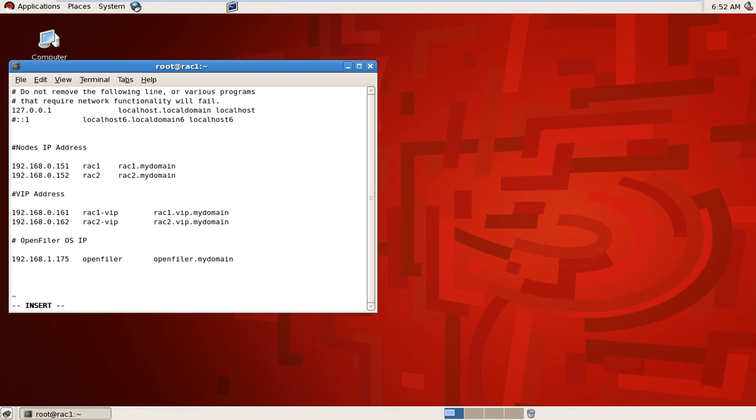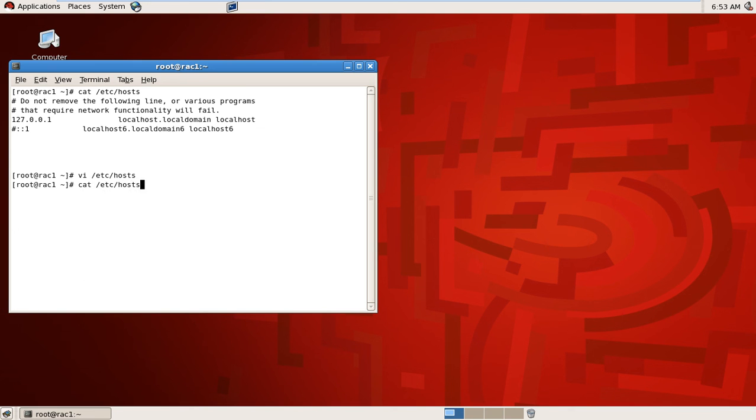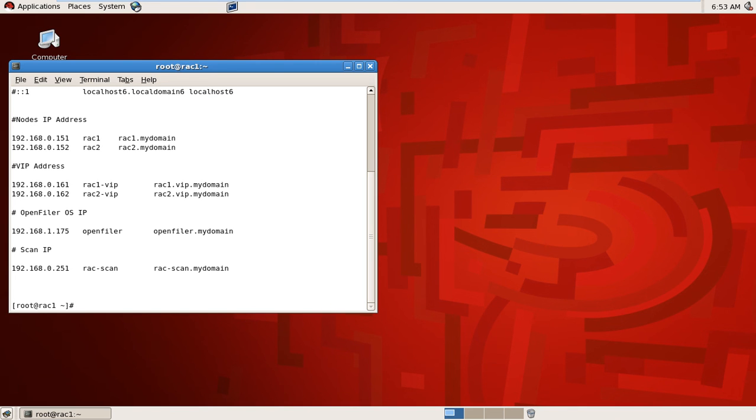I will also add another IP address for the SCAN IP address, the Single Client Access Name, which connects users to the cluster, client requests to the cluster. You can add three IP addresses for SCAN IP. 192.168.0.251 rac-scan.mydomain. This was cat /etc/hosts, the IP address configuration, the host file configuration.